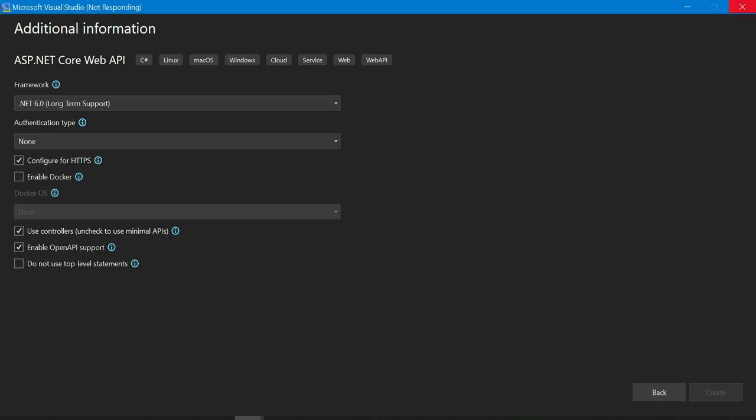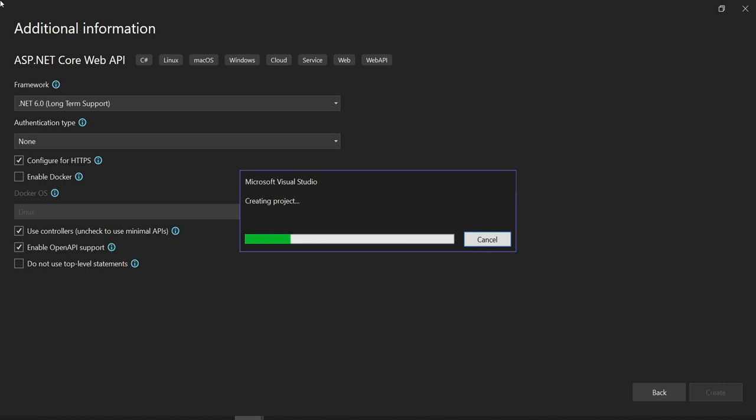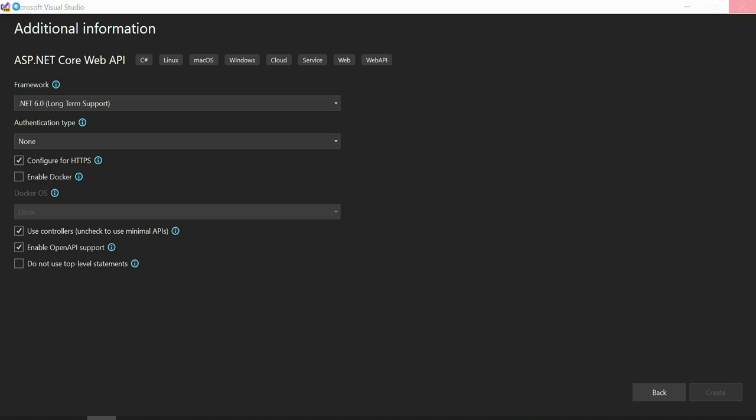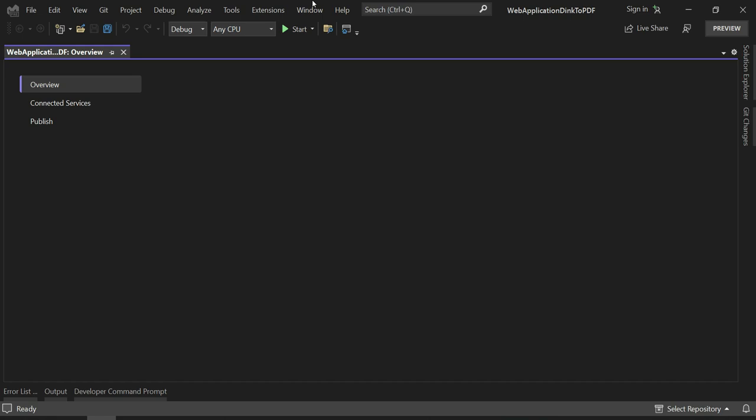It will give some sample API applications, or we can call it a project. It's taking too much time. Okay, no issue. Okay, go to Solution Explorer.